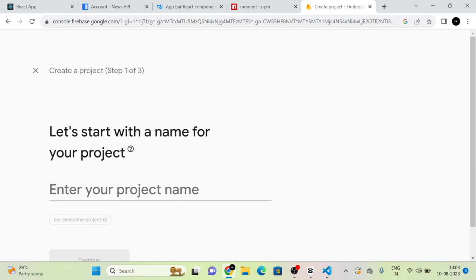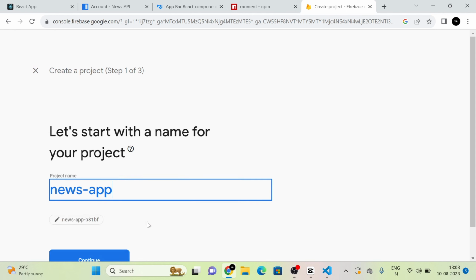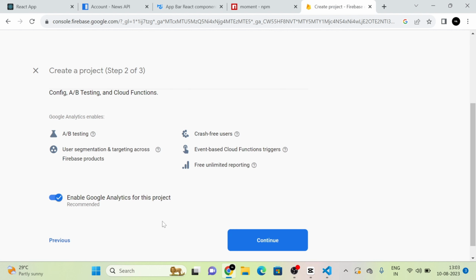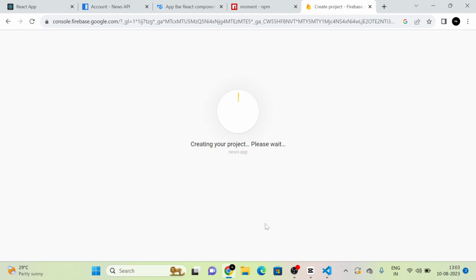Here, we need to give the name of the project. So I'm giving the name of the project as News App. Next, I'm going to click on the Continue button. After that, I need to click on the Continue button again. Here, I'm going to disable Google Analytics. After that, I'm going to click on the Create Project button. So now our new Firebase project will be created. We have to wait for that.